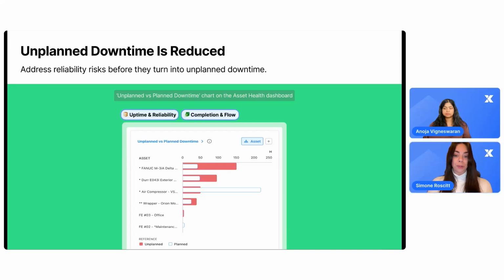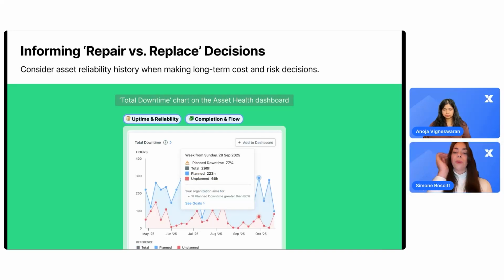Reliability data also supports bigger, longer term decisions. Asset health reporting plays a role in repair versus replace decisions. Instead of relying on guesswork, teams can look at reliability history, downtime impact, and recurring repair patterns. This shifts conversations from opinion-based to data-backed, a crucial differentiator when it comes to decisions involving cost, risk, or long-term planning.